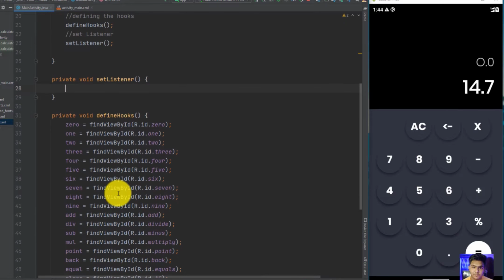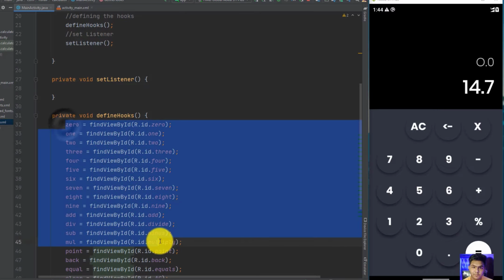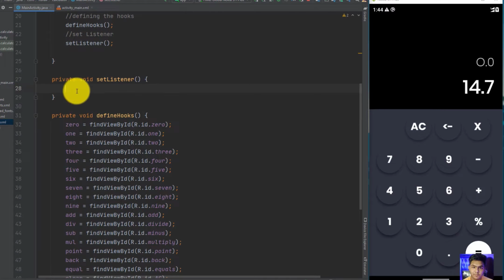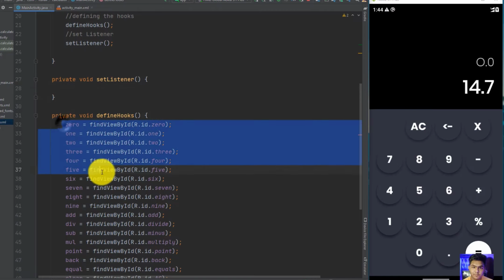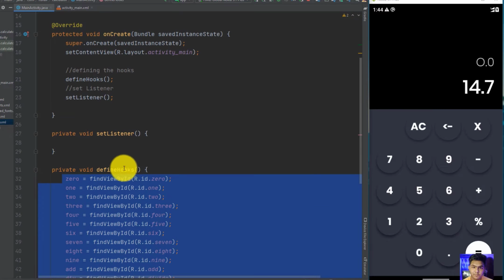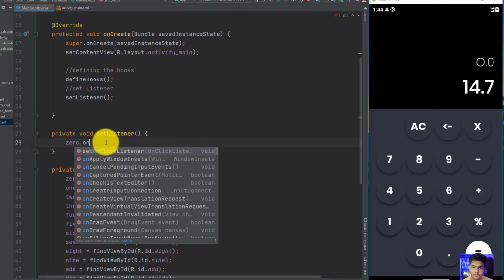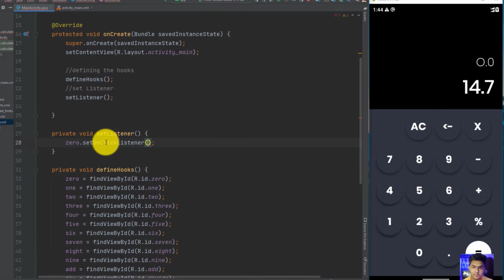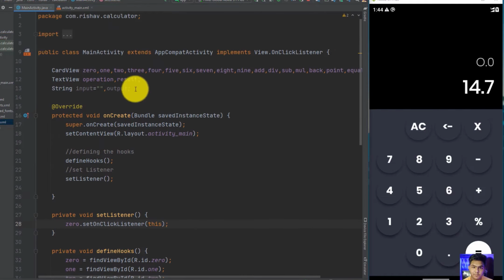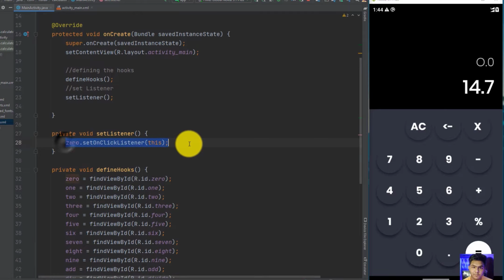Now in this method, the hooks are already defined. After the hooks are defined, we want these hooks to be implemented with on click. So I will be writing 0 dot setOnClickListener, and inside this I will be passing a parameter, that is this. Okay, meaning I am passing this class only. So now it is done.